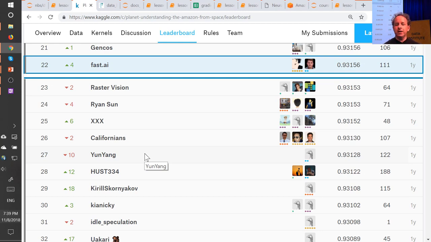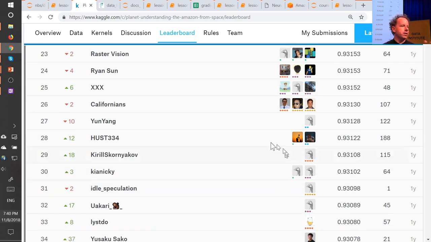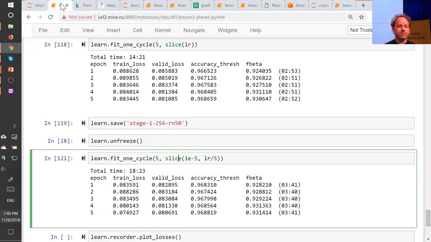Now, I should say, we don't really know where we'd be. We'd actually have to check it on the test set that Kaggle gave us and actually submit to the competition, which you can do as a late submission. Later on in the course, we'll learn how to do that. But we certainly know we're doing very well. So that's great news.